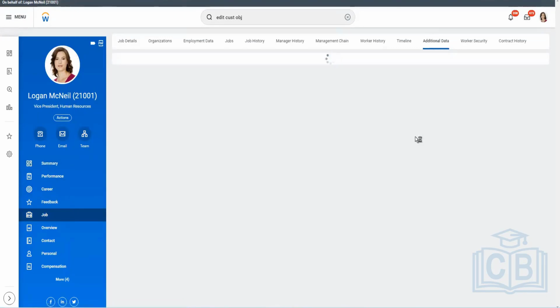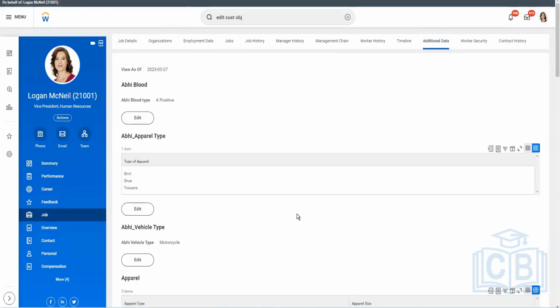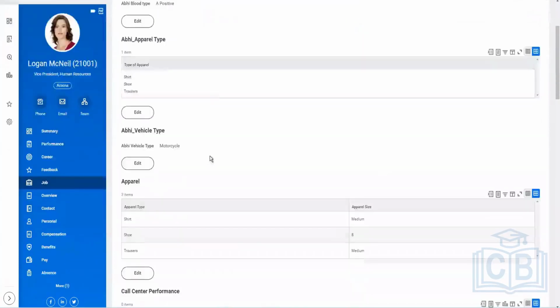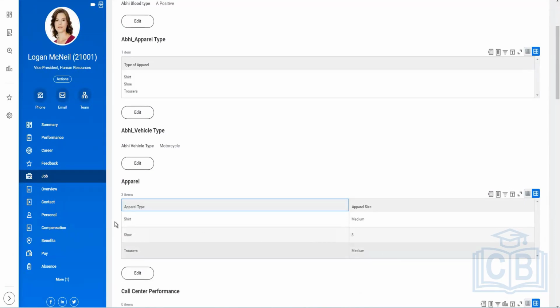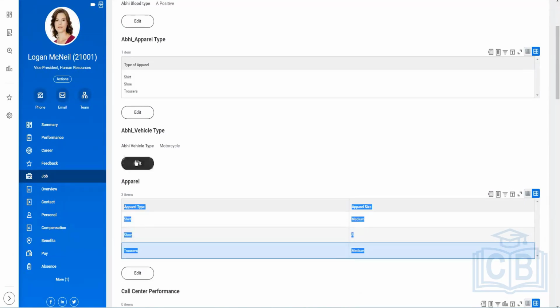This custom object can be used anywhere in Workday on the worker object. Like we just entered this information for Logan, and now you can see that on the worker itself, the apparel has been added to the worker's information. This information can be pulled in reports, in your integration, or however you want to use it.